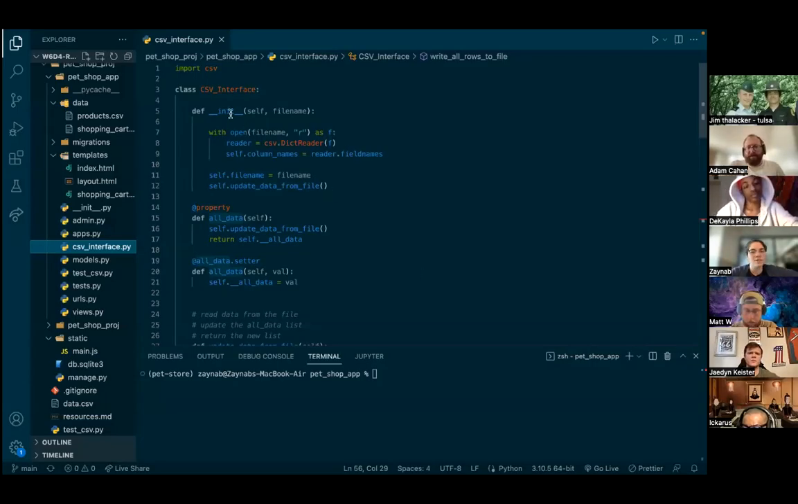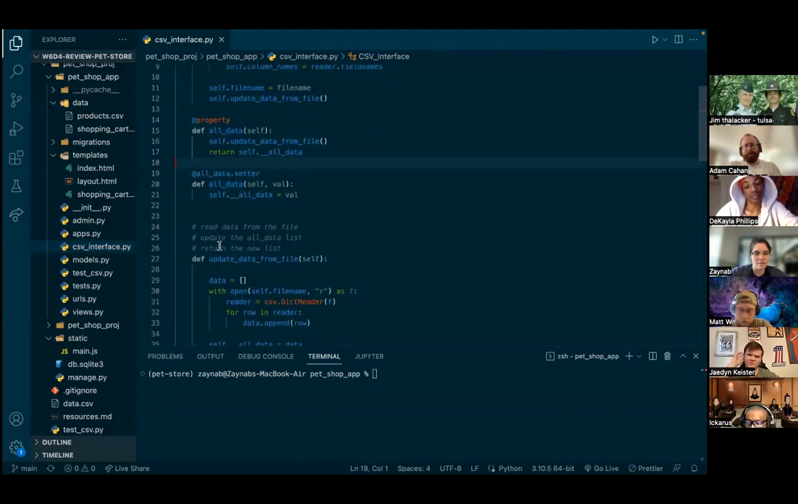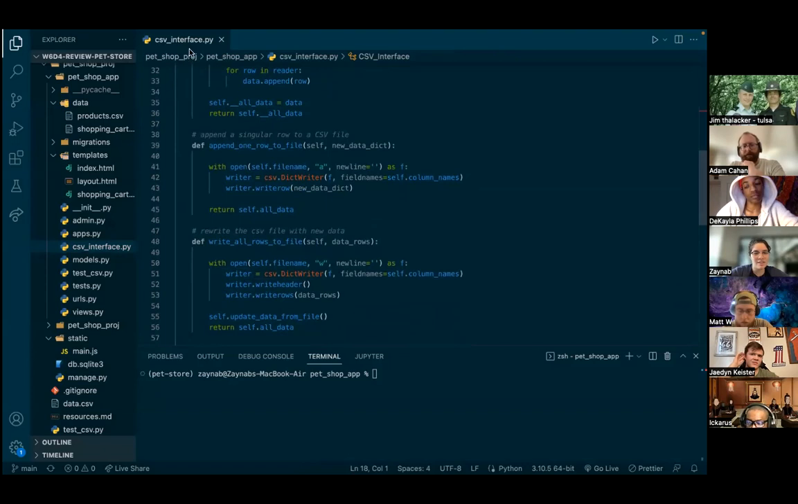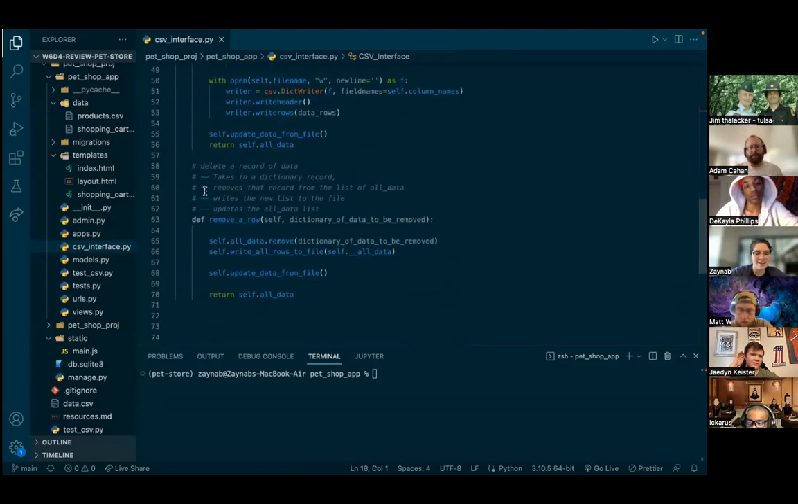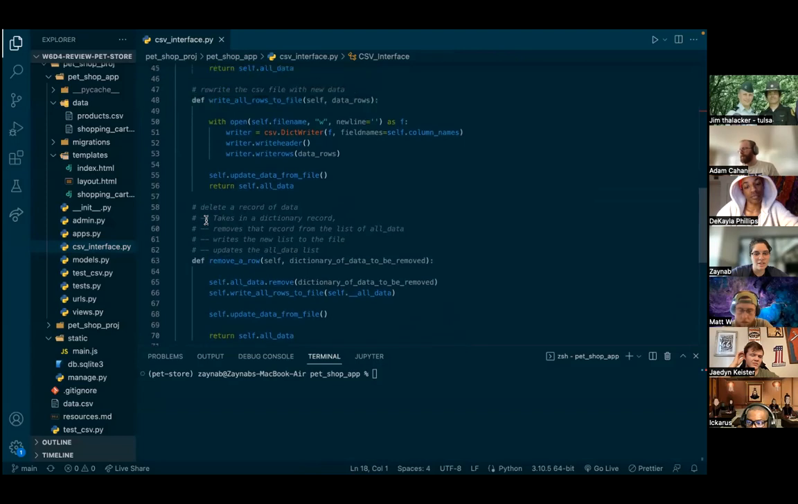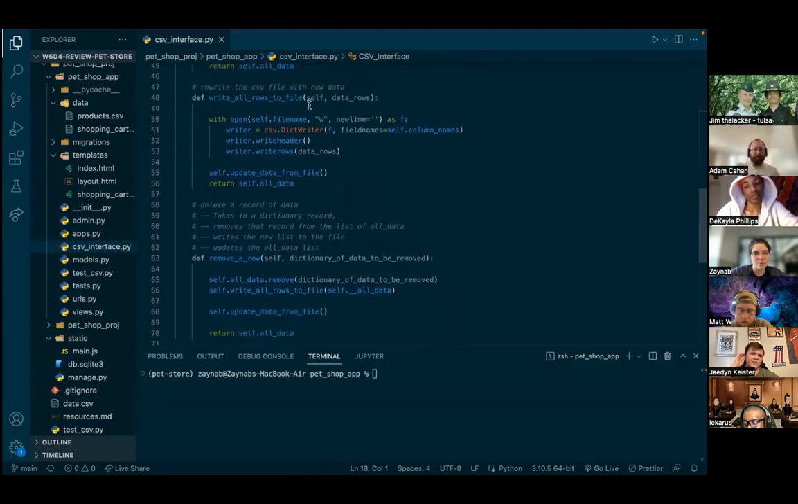Awesome. So during the break, I did what we talked about. I made the all data a property, and every time someone wants to get the data, it will do an update. And then I also did a setter. So that is fixed. This is in the CSV interface. I should have mentioned that. Sorry, guys.